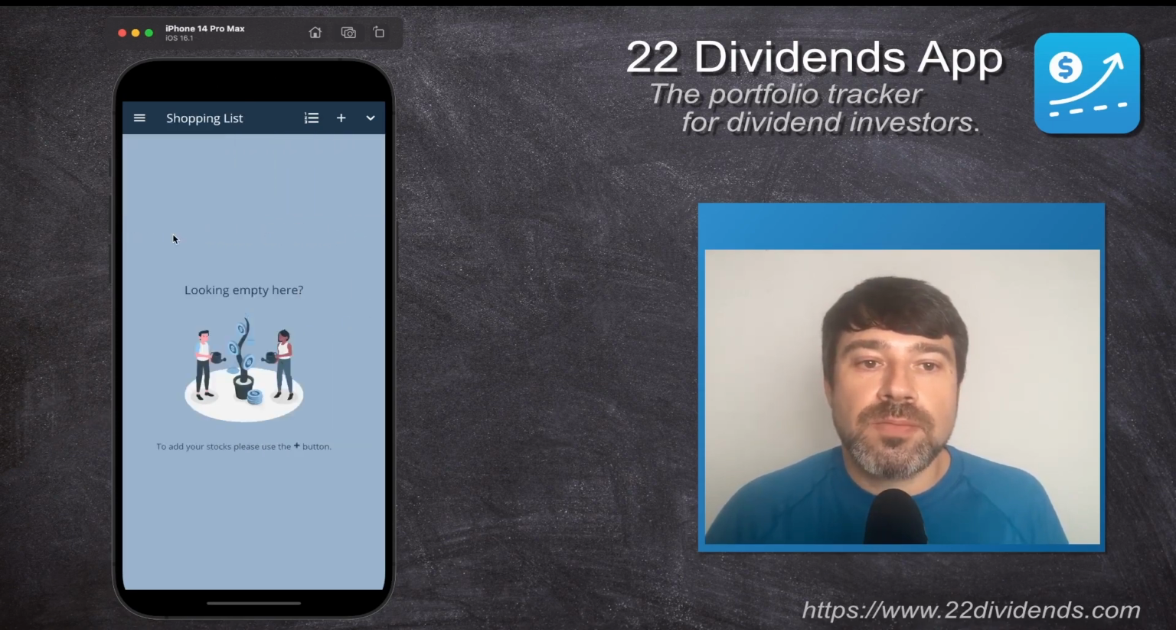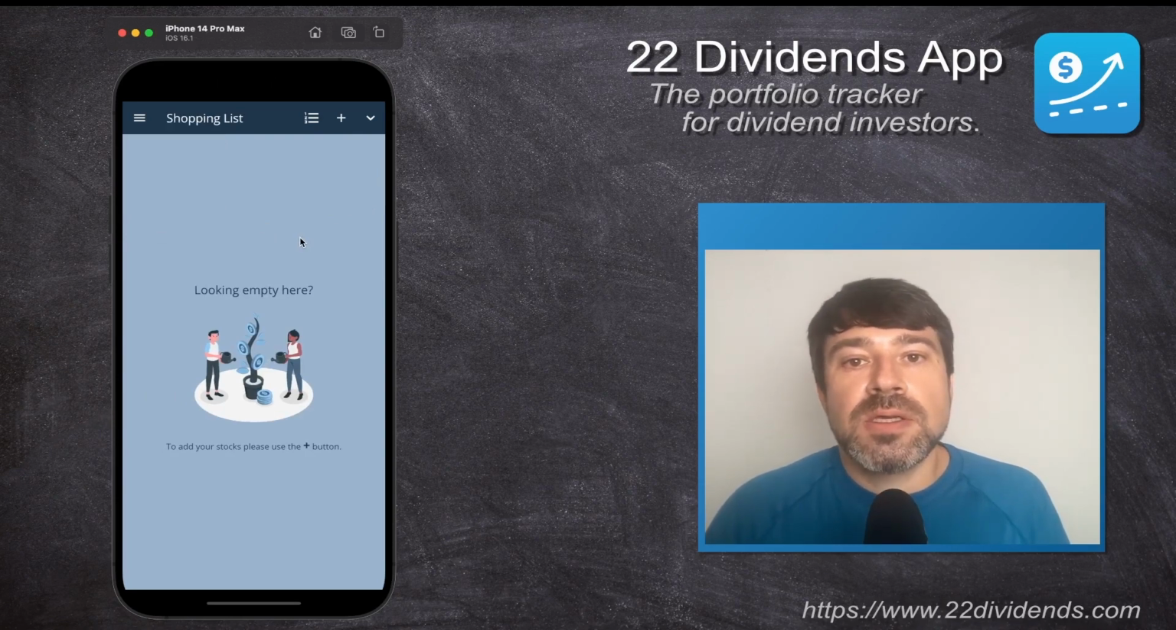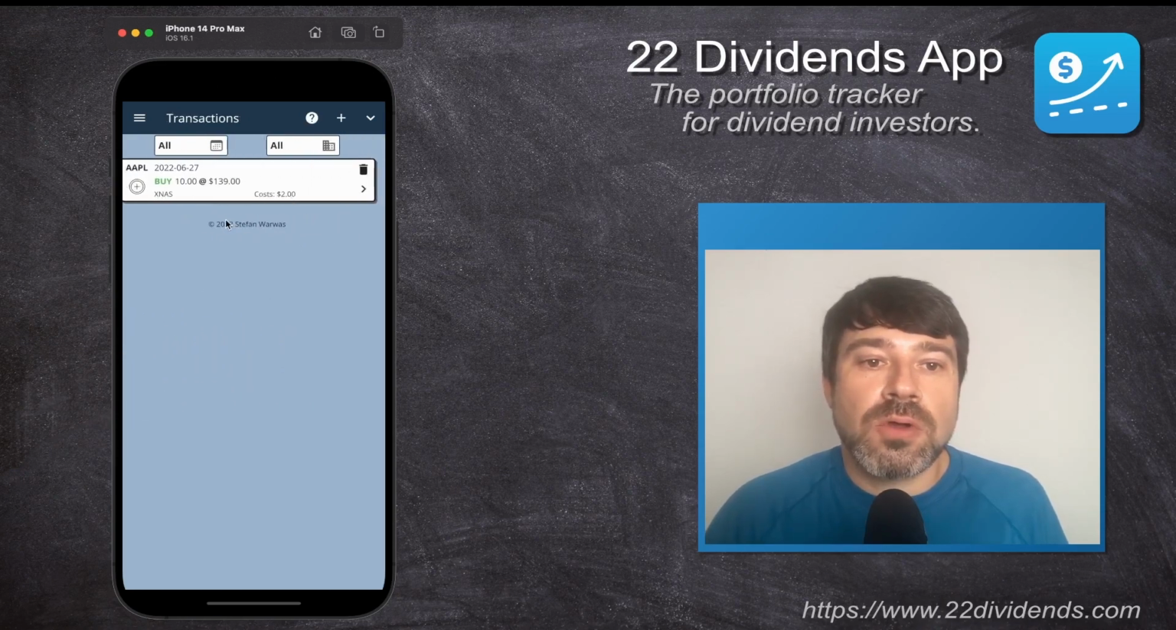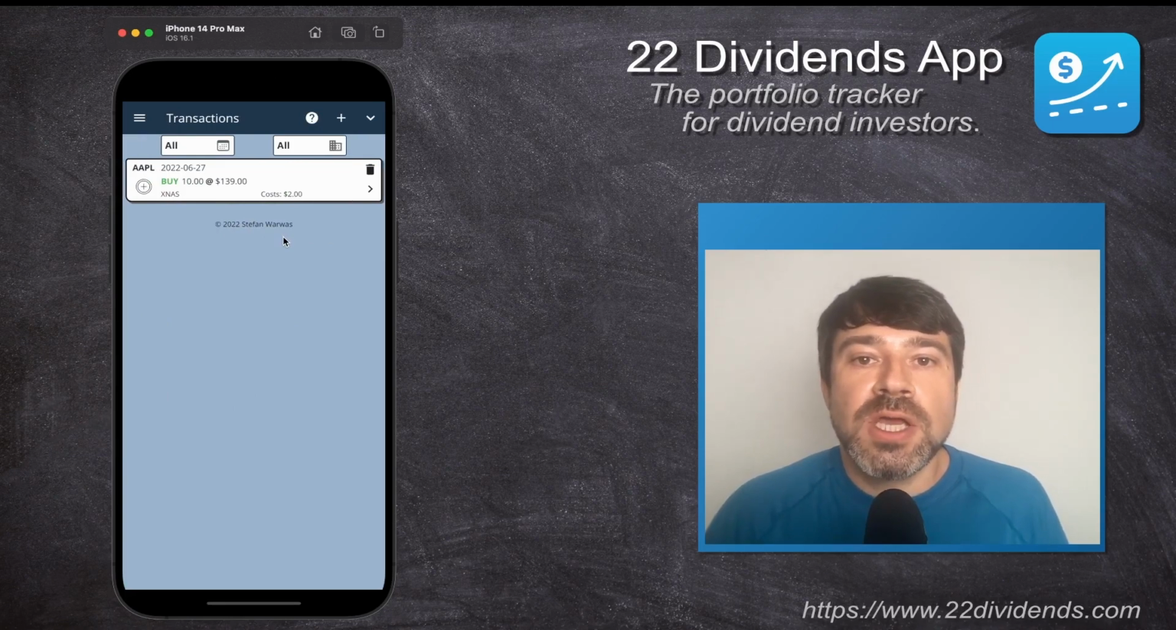If you scroll right again, then you get to the shopping list. The shopping list is some kind of watch list where you can add stocks that are not yet in your portfolio and that you want to observe. And if you scroll right again, then you get to the transaction browser where you can see the list of all the transactions that are in the 22 Dividends app.